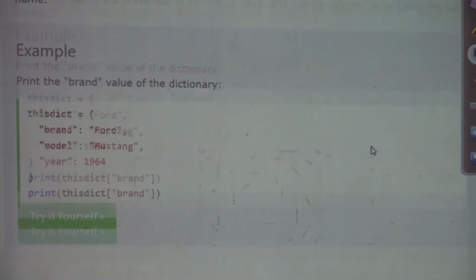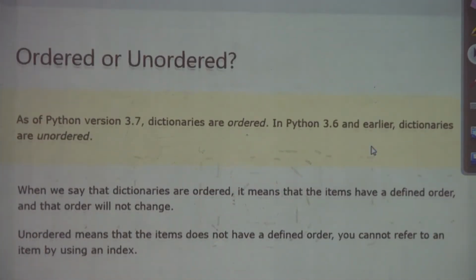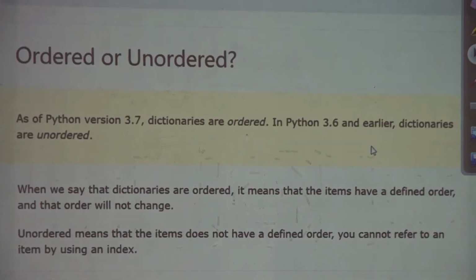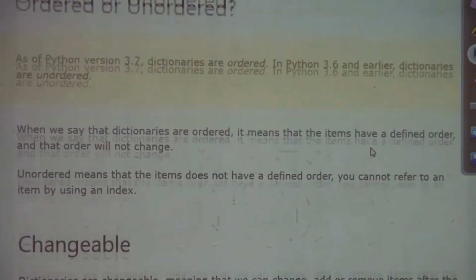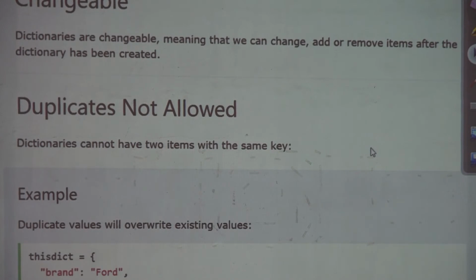And there is some kind of ordering. Don't worry about the ordering right now. Next, it is changeable and duplicates are not allowed. Duplicates are not allowed on the key. Value we don't care. So the key cannot be duplicated. If you put another key which is existing and put another value, then the second time that value will override. Just like an update operation. We'll see some of that.